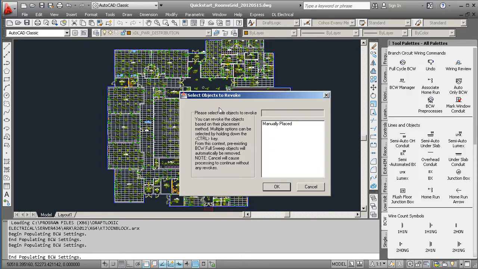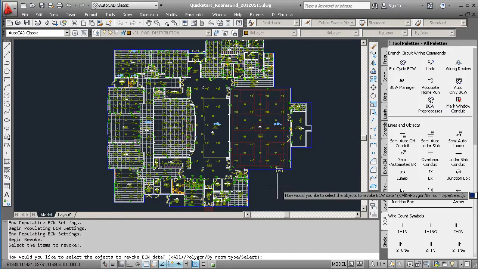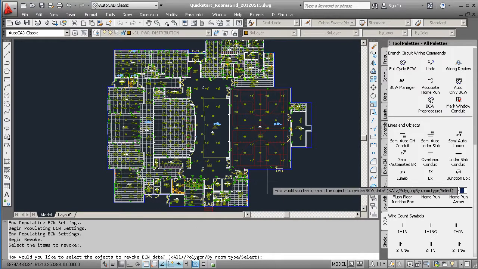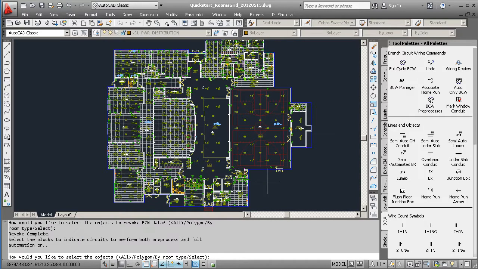So if you have information that you want to keep, you can cancel out of this or go ahead with it and just select the areas you want to wipe out. In my case, though, I want to start clean, so I'm just going to select manually placed, say OK. Next on the command line, I'm asked how I want to select for the revoke. I'll just right click to do the default, all, and clean my entire drawing out of branch circuit wiring.